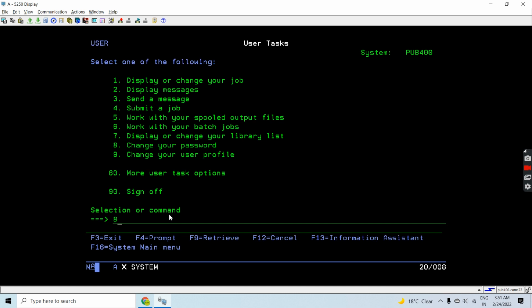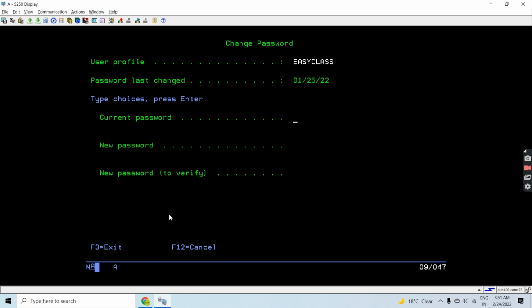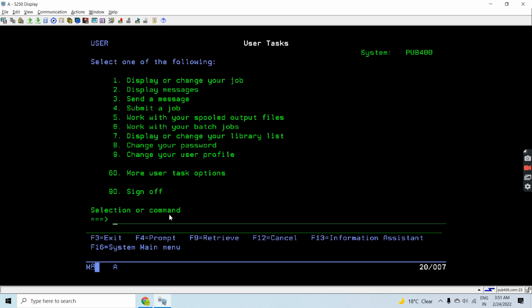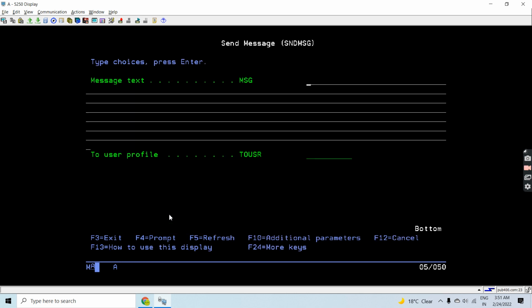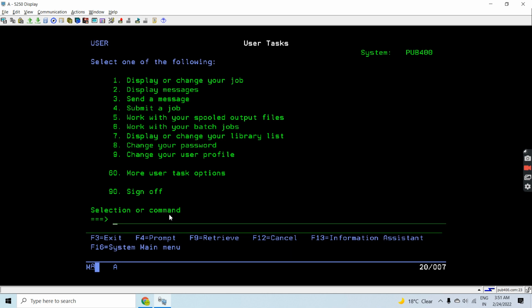Change your password, just take 8. You will be on the change password screen where I can type the current password and new password to change my password. Change user profile, send a message. Let's type 3 to send a message. The send message command is prompted. This way you can access various functions listed on that menu.